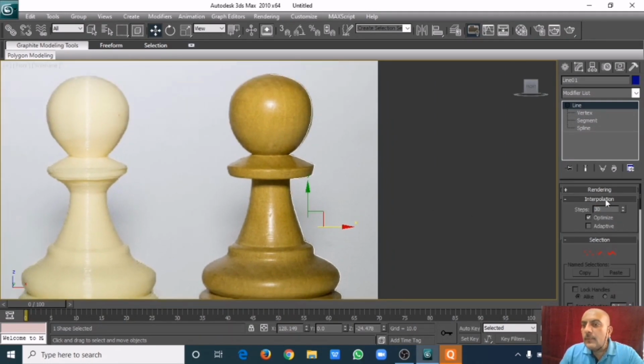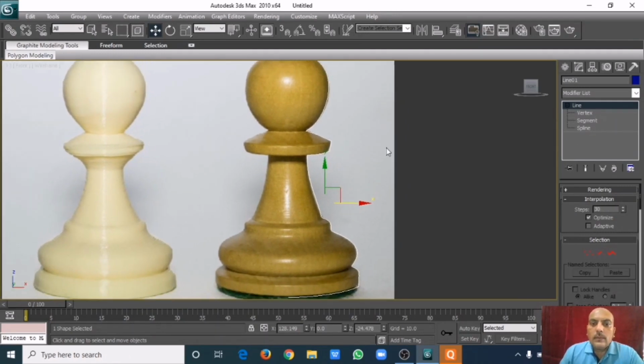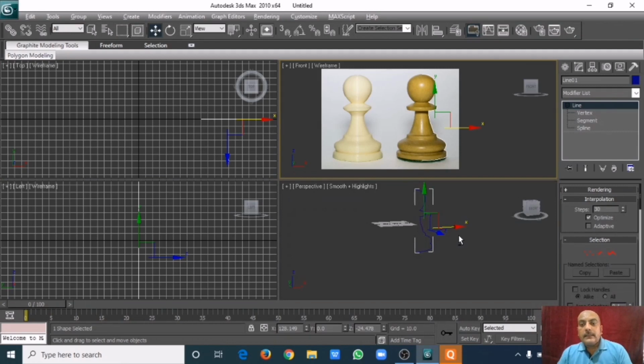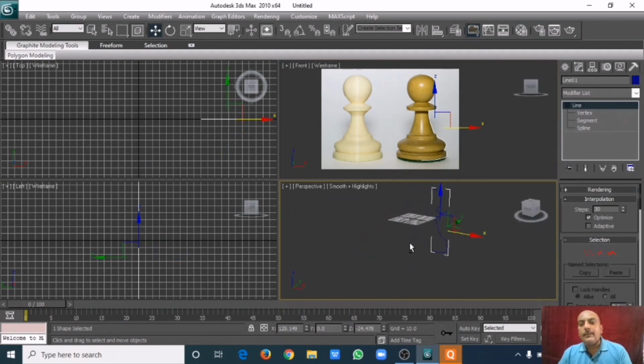So the interpolation value, all these are small things, just remember them, especially for those who are new to 3D Max. Done. Now after making this spline, I just want to revolve it. I am going to convert it into 3D. This is actually a 2D shape, right? See the spline, a 2D shape. Now I am going to convert it into 3D.